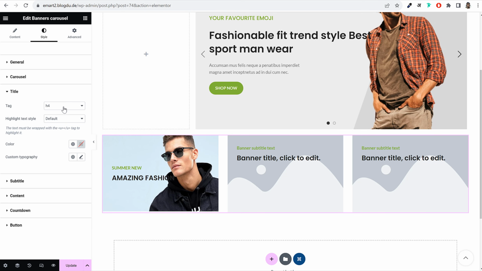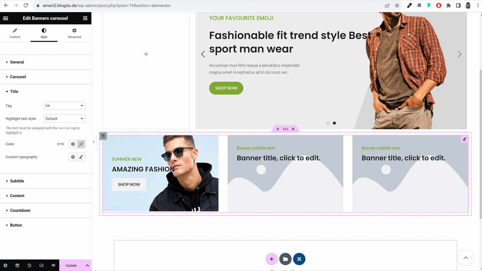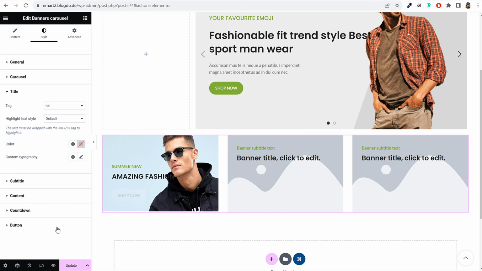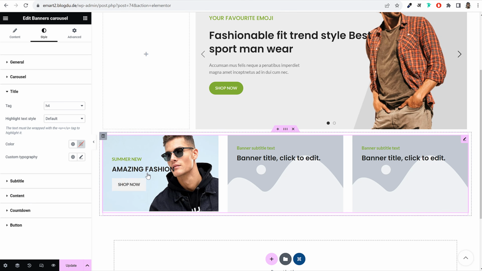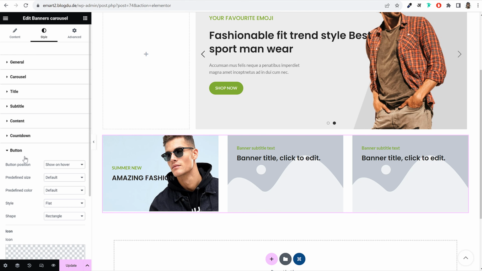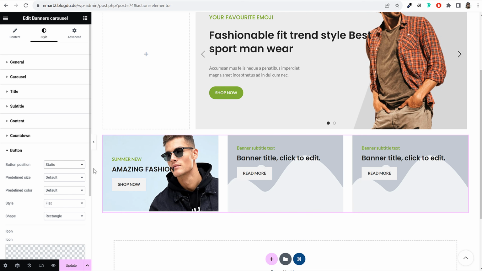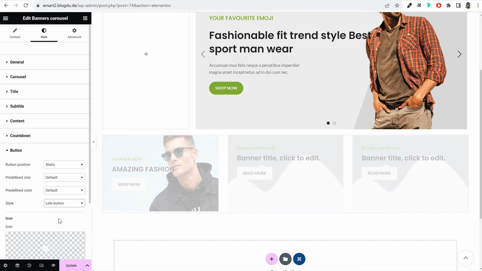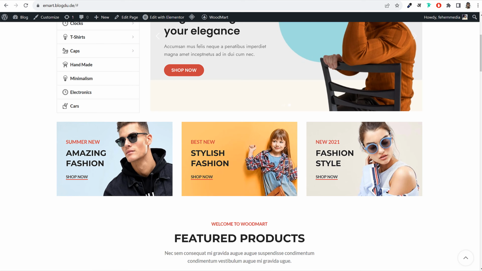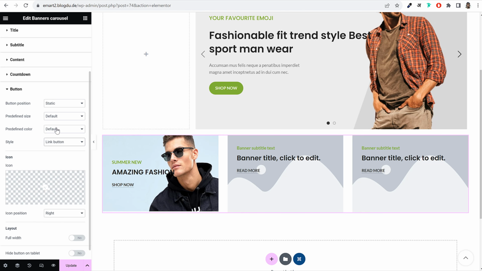And under title, you can do one thing. You can select, title is fine. Black color is fine. Then let's select the button option because right now, as you can see, we have to hover over this thing to see the button. So under button option, button position, select static instead of show on hover. And button style will be, instead of flat, we have to select link button like this, right? And predefined color, you can again go ahead and change the predefined color to primary so that when we change the color, this color will change, right?